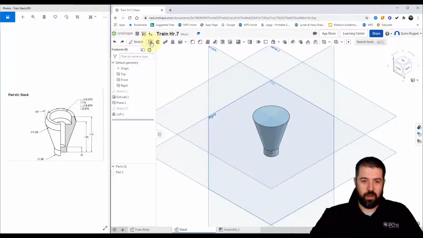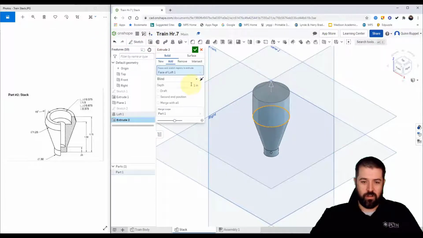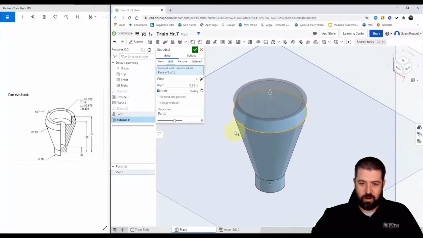So I'm going to go ahead and extrude this circle going up 0.25. However, it's got a 15 degree slope to it. So I'm going to click draft. I want it to go the other way and type in 15. And you can see what I've got then. Right? By clicking this draft, it gave me a slope going in 15 degrees.